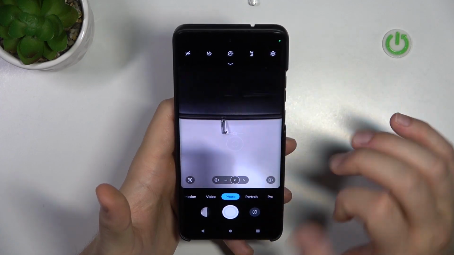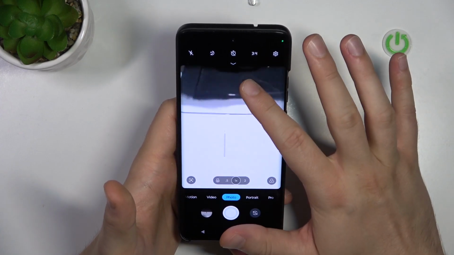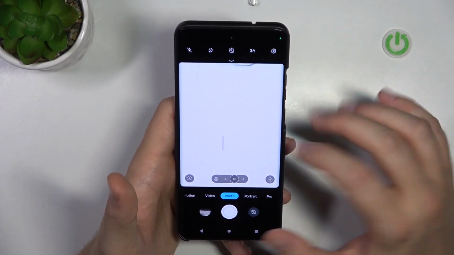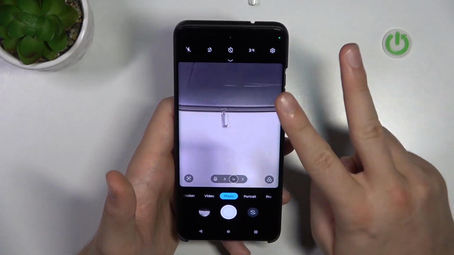So first, when you click on the screen, you are able to adjust the brightness by moving this icon up and down. You can also do this automatically by tapping twice.